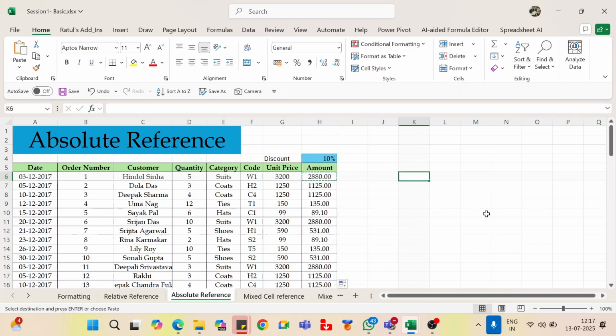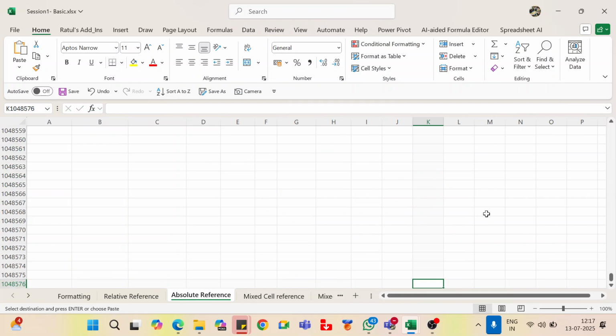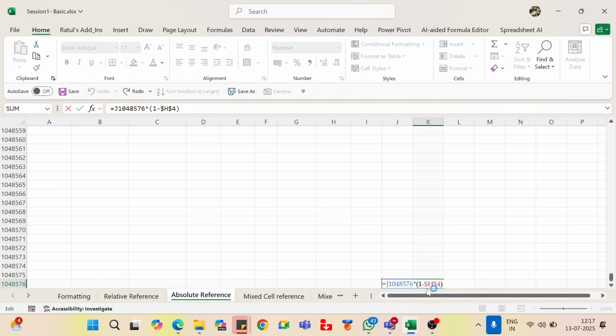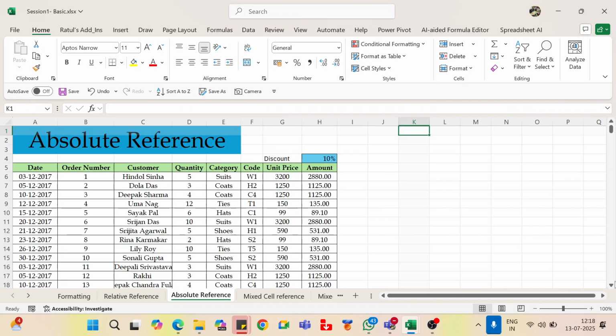If I copy this and go to the bottom, and then paste this formula over here, even over here you will see this has become 10,48,576, but this particular section is still referring to the H4 cell, as that cell was fixed. Now if I change the percentage to any percentage, automatically my entire result is getting changed. So this is how absolute reference works.